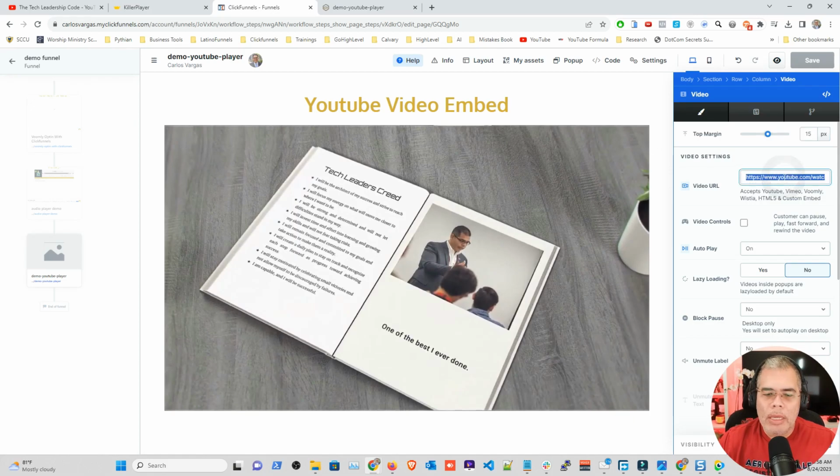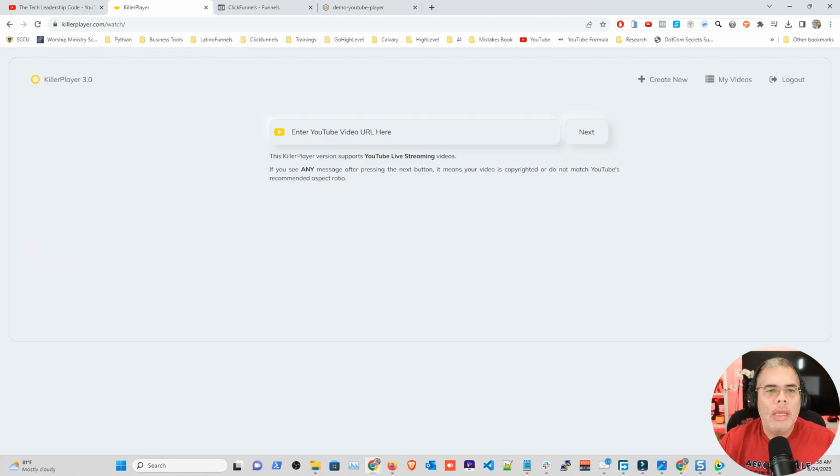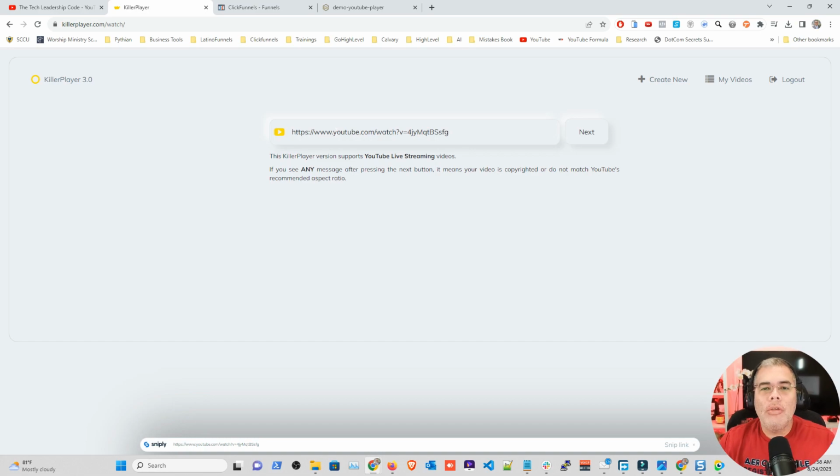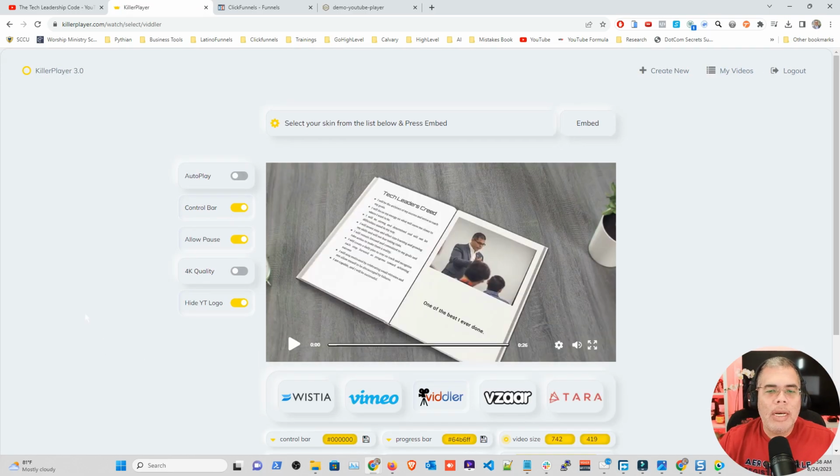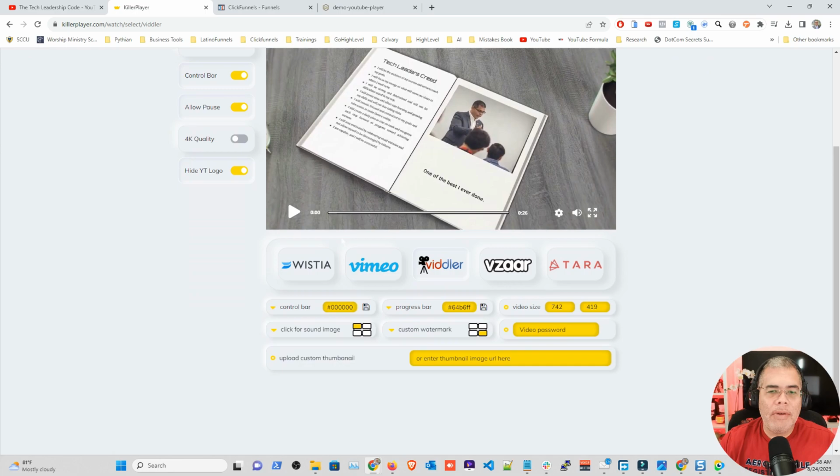I found a way that we can use a website called Killer Player. All you have to do is type your YouTube URL and click next. And it will create a player without any branding, without anything else. And you can even customize the way you want your player to look. You can change the colors, change the progress bar, and even add a password to it.